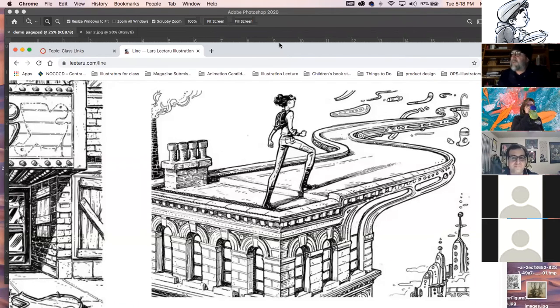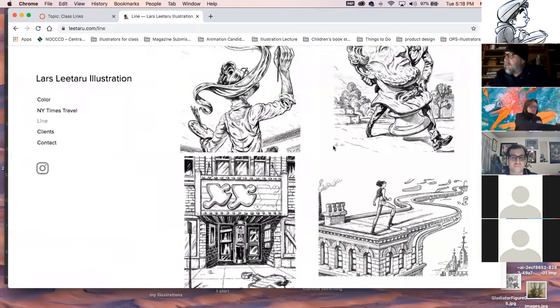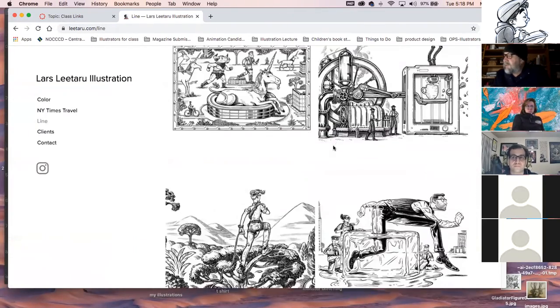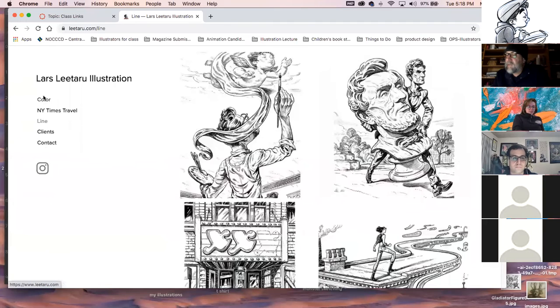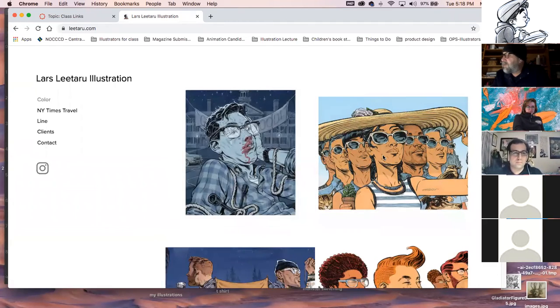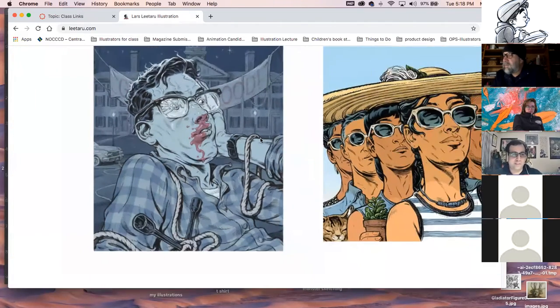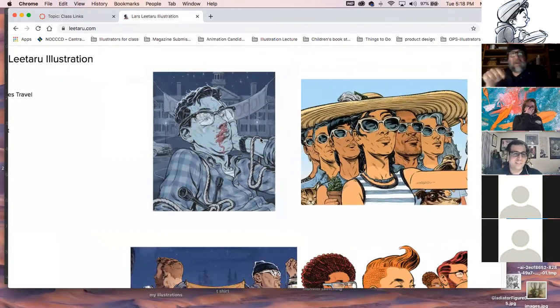I just saw an interview with him. It's the first time I've seen him talk about how he does his work. But anyway, really nice inky stuff. And then his colors, clearly, that's digital. Those are cool. I kind of like that style. You could do it on this one if you want to try it.